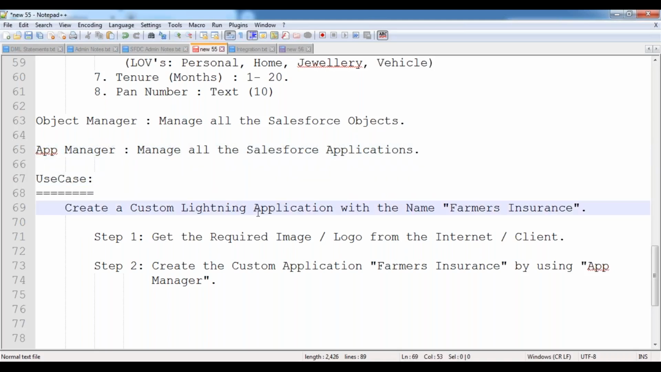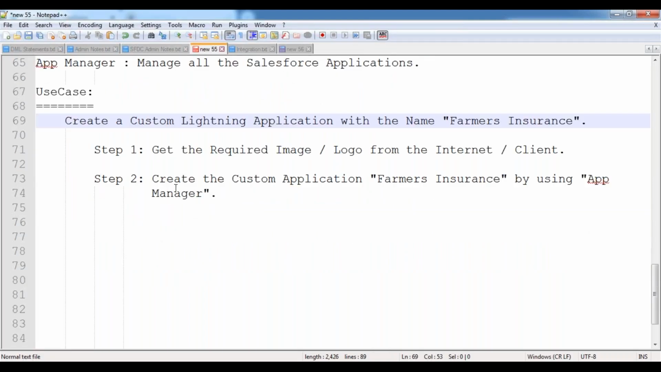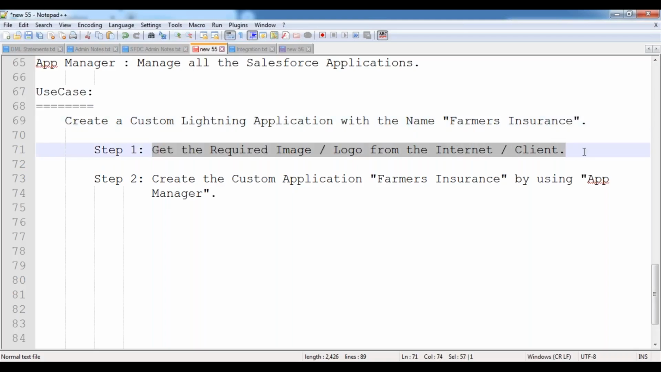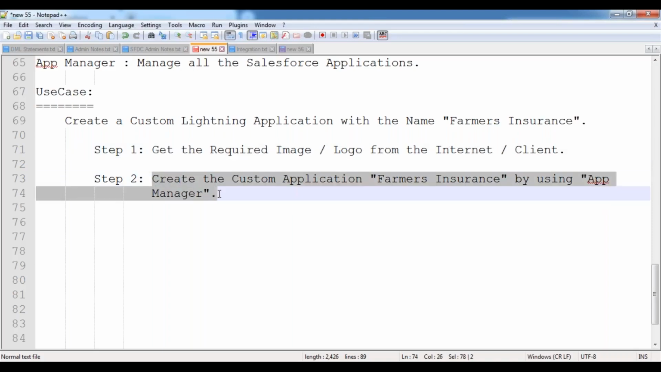Simple. Now, previously in the classic applications, upon creating a custom application, there were 3 steps. First one, get the required image or the logo from the client. Second one, as a step 2, upload that image into the document object. Third one, we have to create the custom application by placing that image as a logo.